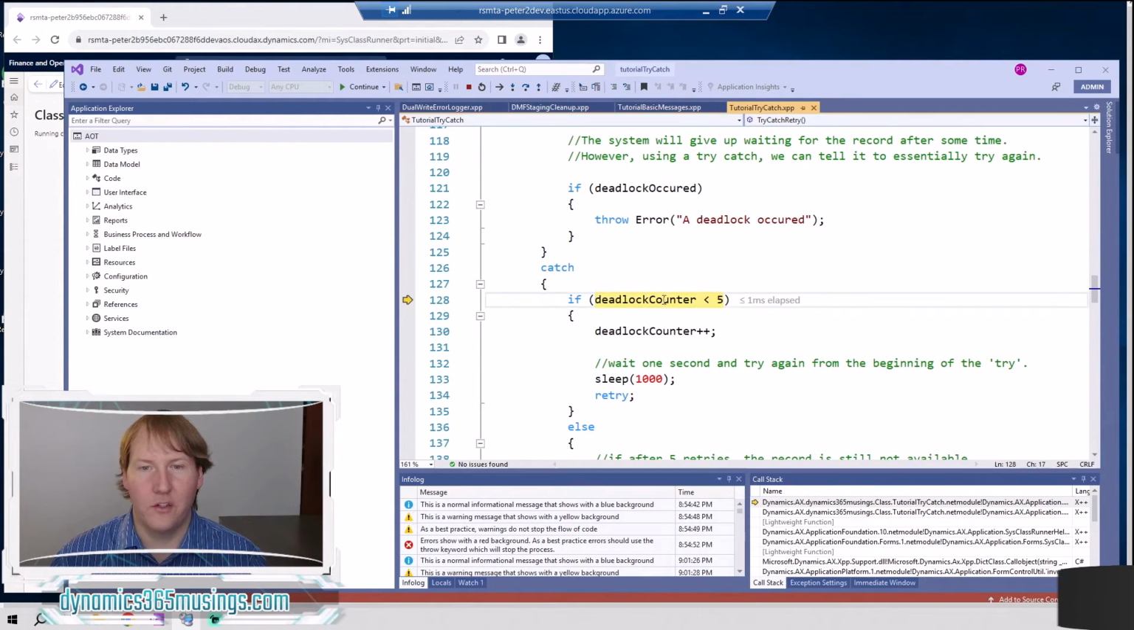I can then do some cool things like this where I have a counter and say, hey, our deadlock counter is at 0 times. This is the first time we're coming into the catch statement. Let's increment that counter by 1. Then let's use the sleep function. This is very optional, but you could say, you know what? You waited for a little longer. We think if the system waits a little bit longer and tries again, this might go through. So let's go ahead and wait 1,000 milliseconds or 1 second.